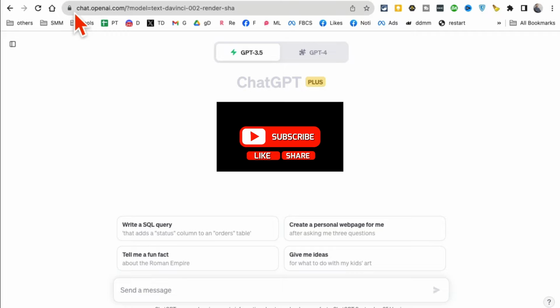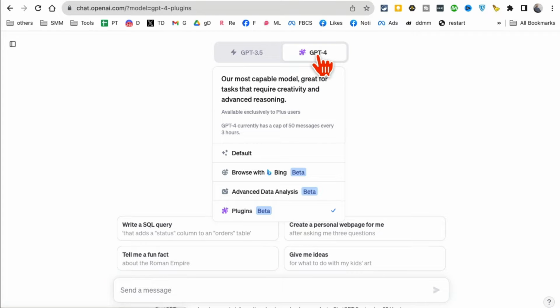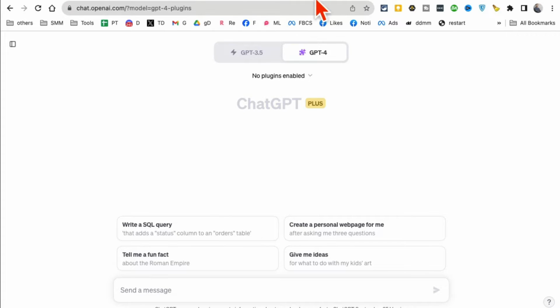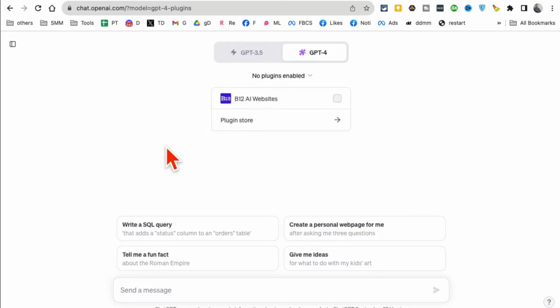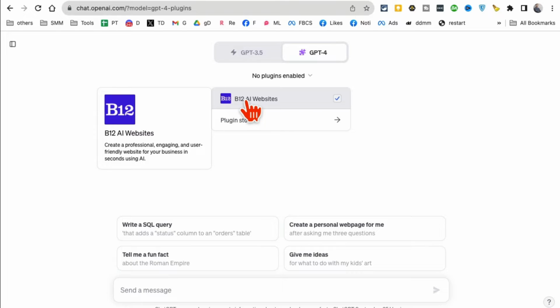All right, step number one, you're going to log into your ChatGPT account. I'm already logged into mine. And then click here on GPT-4 because we are going to use a plugin. So now click on plugins. And right now, no plugin is enabled. The plugin I'm going to use is called B12 AI Websites. And you can read, create professional, engaging, user-friendly websites.